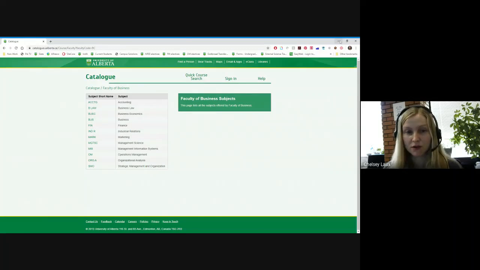Another one of the links is to the U of A calendar. So you're going to want to make sure that in the U of A calendar, you look through the BCom section, make sure you're completing the requirements as stated in there. It's got all of our rules and restrictions, regulations, reexaminations, deferred exams, things like that. There's also important dates and deadlines that are found there.